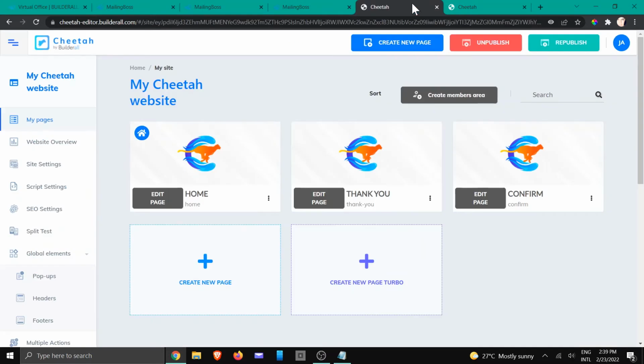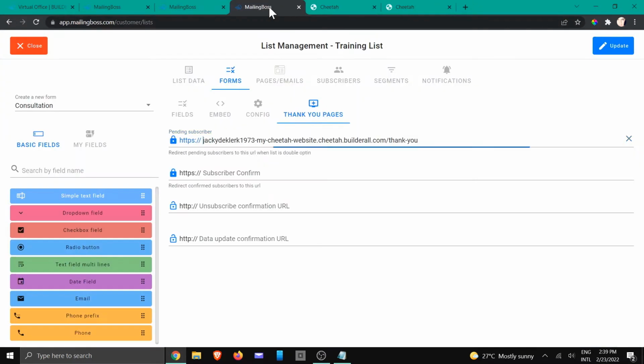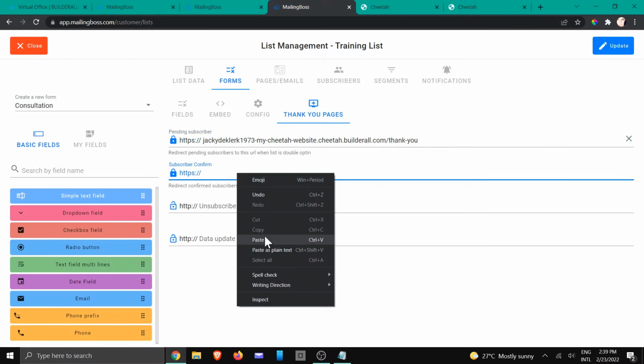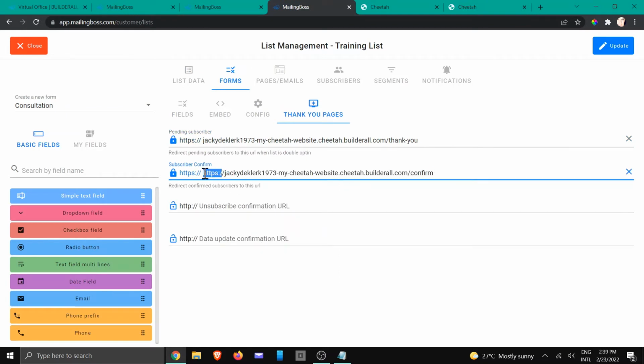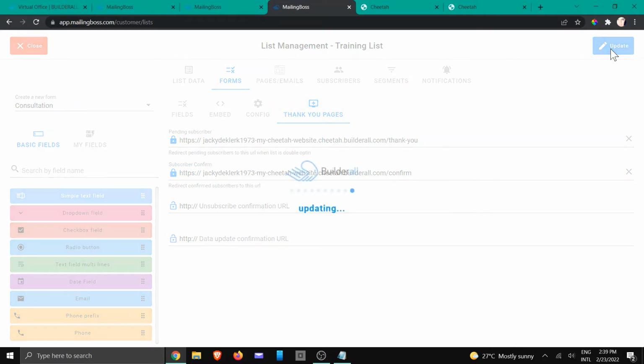And then we need to go and grab the confirm page. I'm going to go to the website. We're going to copy that. Go back to Mailing Boss, and we're going to drop that in there. I'm not going to do the unsubscribe for now. I'm just going to leave it at this. Once you've done that, remember to click on update because now it's updating your consultation form.